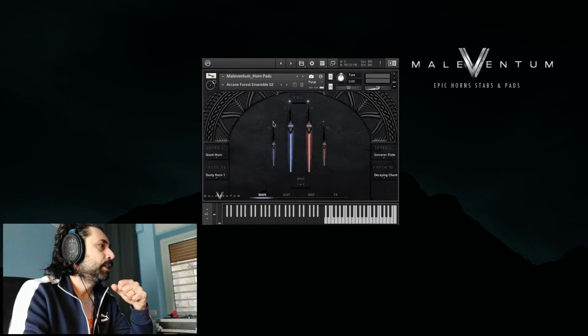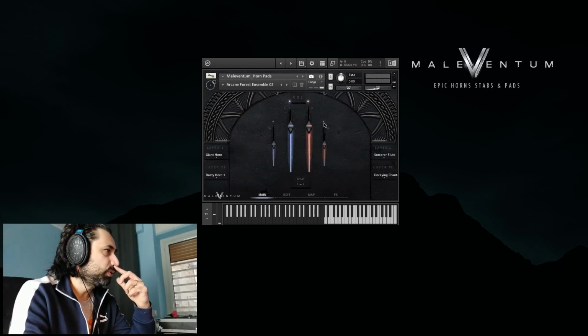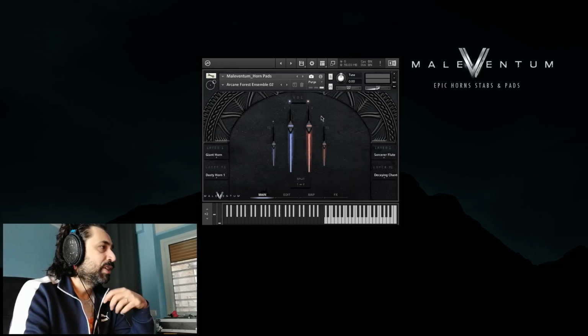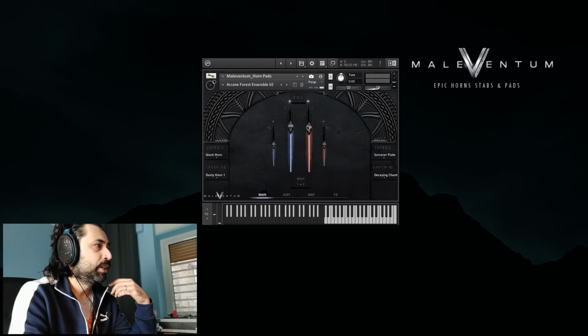Very quickly, above the volume sliders you find these buttons, and these basically allow you to activate or deactivate a layer. So if you do not want to use one of the layers, rather than lowering the volume, just deactivate it by using these buttons. You will also save some load on your CPU.